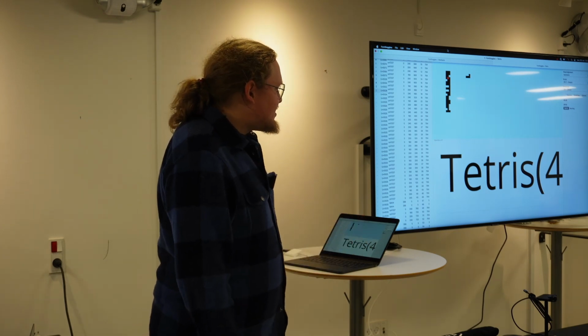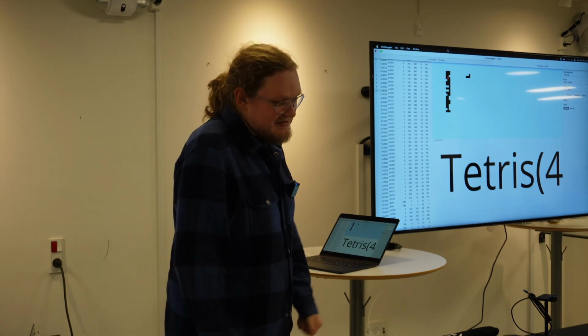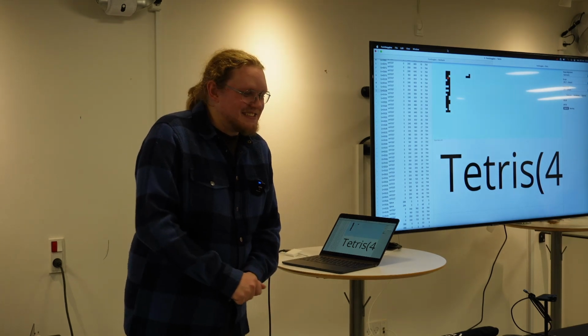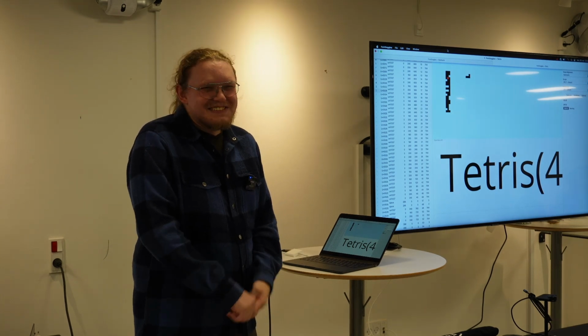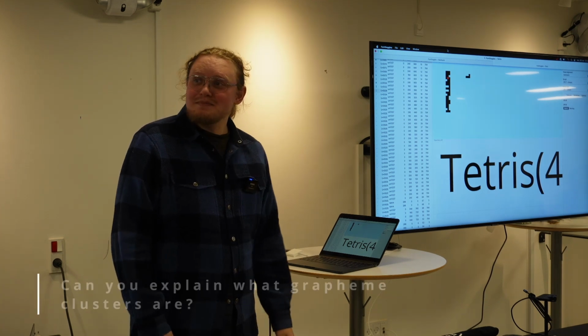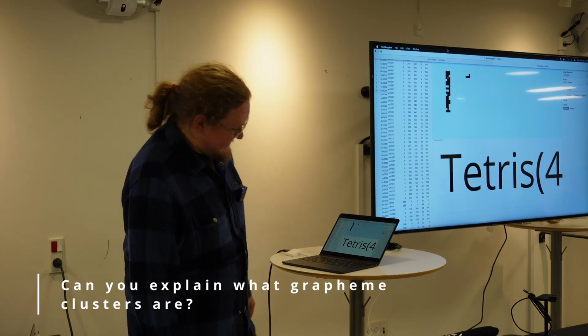People are scared enough of what fonts can do without this already. So it's job security for security engineers. Exactly. It's fine. Go make more apps in fonts. And lastly, do you want to explain what grapheme clusters are?